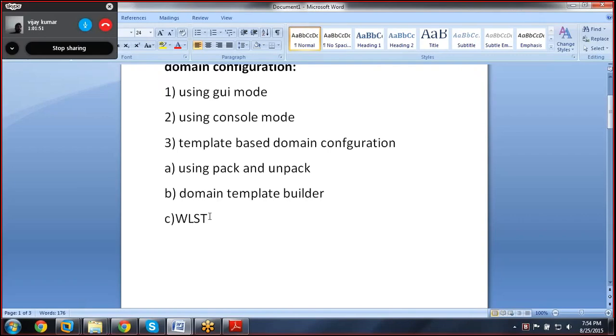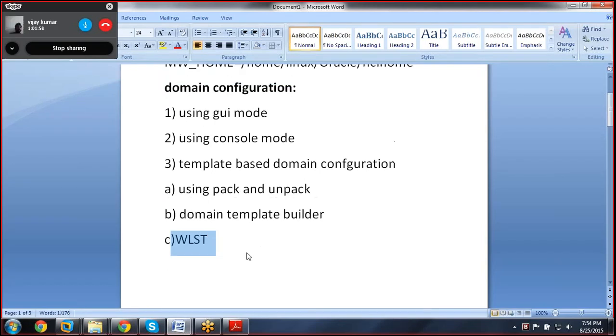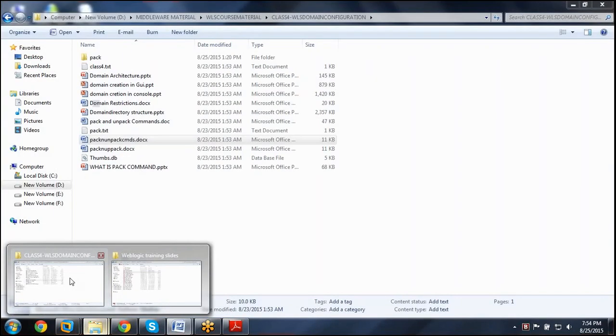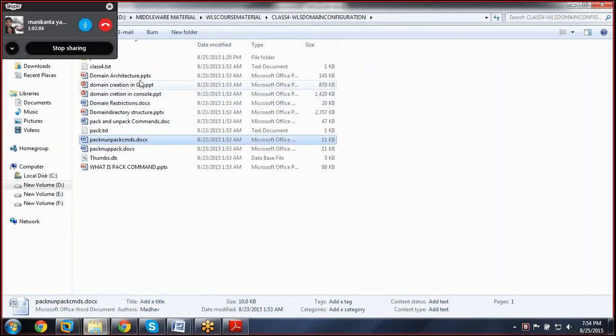WLST requires some syntax and requires some theory to understand that method. So that part we will discuss in WLST, right? So in that sense, domain configuration we have completed. And what are the domain restrictions actually? Interview question. What are the domain restrictions?